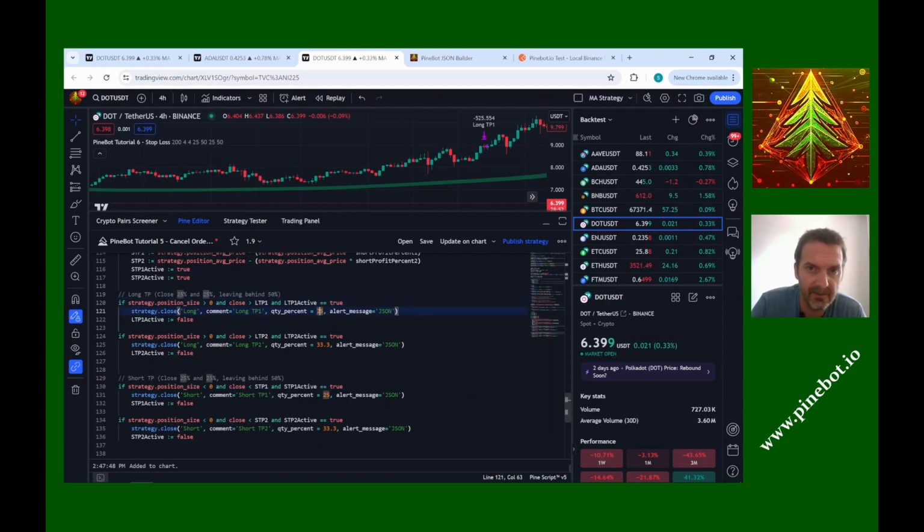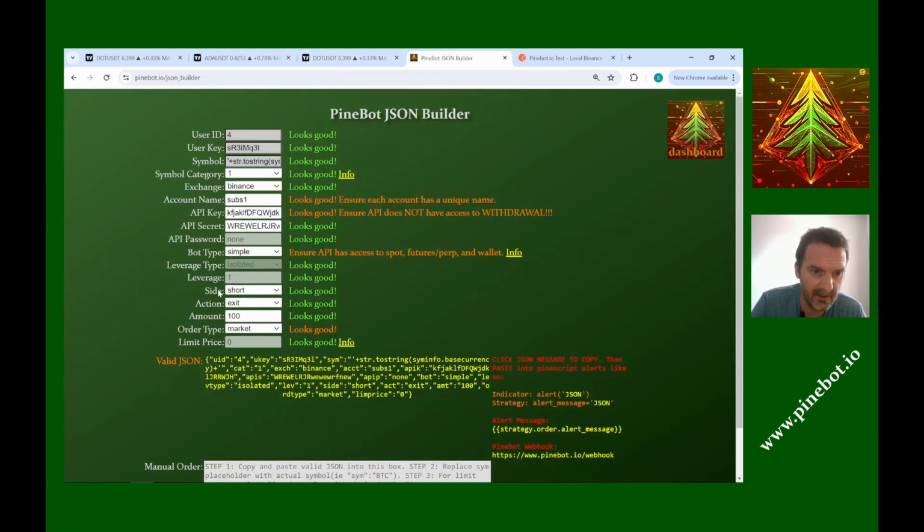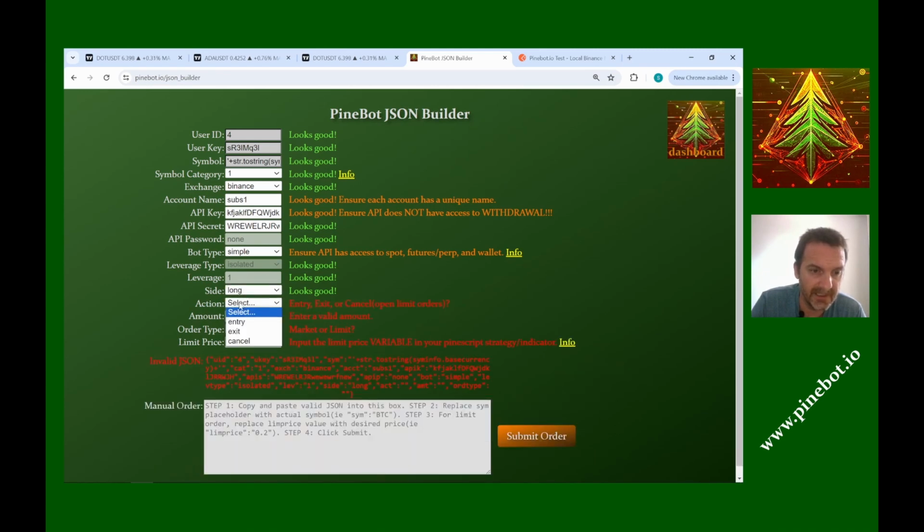Let's start with take profit 1. Let's go to the JSON builder. These are for our long and action. Again, this is an exit, because we're taking a profit. Now, PineBot works a little bit different from the way TradingView works. For PineBot, we're always going to put in the amount of the original position size. So the first take profit, we're going to put 25. We're closing 25% of the position.